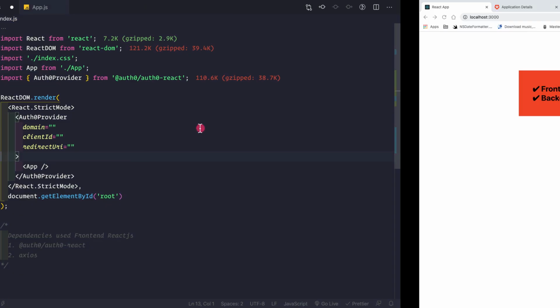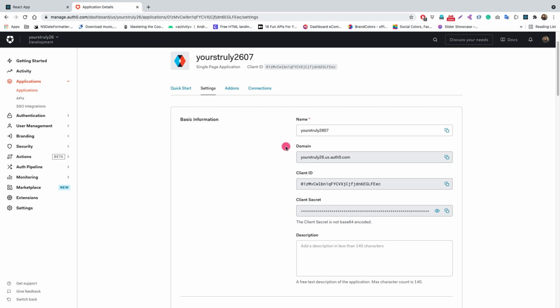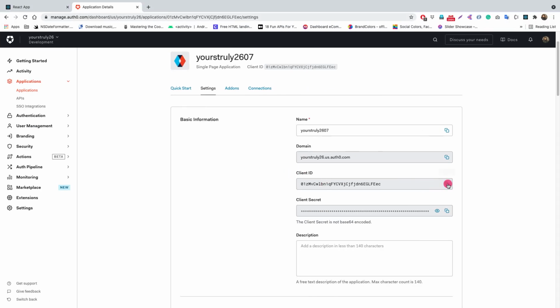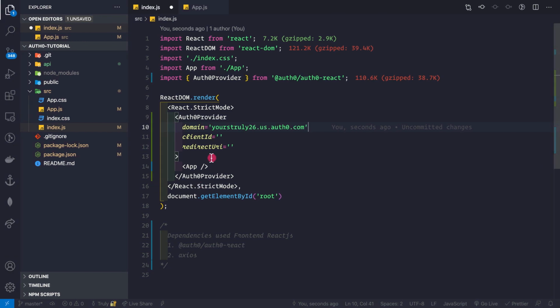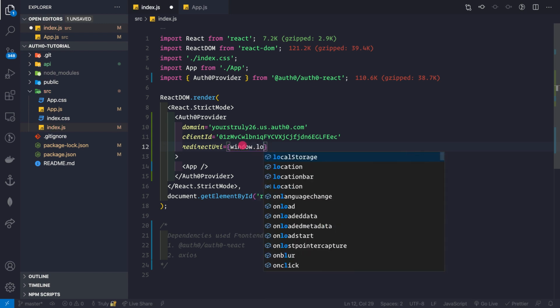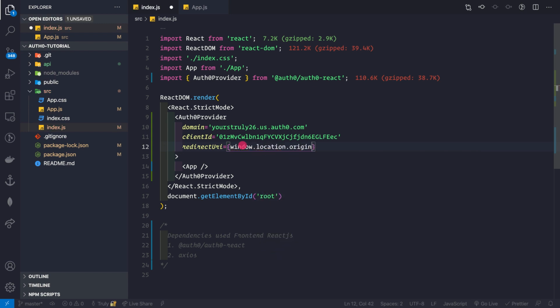For the domain, if we go back to our application dashboard, we see that we have this domain here that says yours truly 26.us.auth0.com. So let's simply copy this domain from here, go back, and paste it here. Now let's copy the client ID from our dashboard, and go back and paste the client ID here. And now for the redirect URI, we are simply going to provide window.location.origin. So that's all we need to do inside this index.js file.